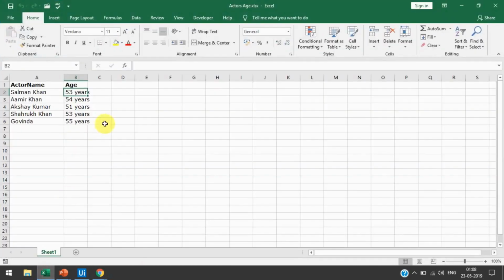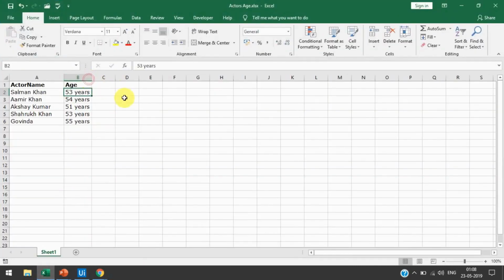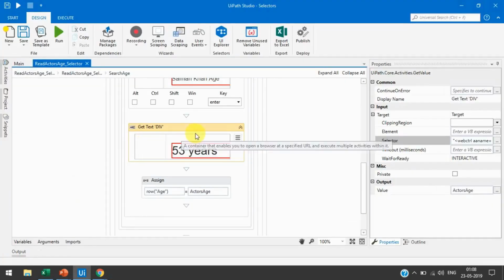Now open this. Now you'll see here in the Excel part, it has written the age of each actor. Salman Khan age 53, Govinda 55. So there is no issue with the age. So this way we can modify the selector, we can make this selector dynamic and reliable.